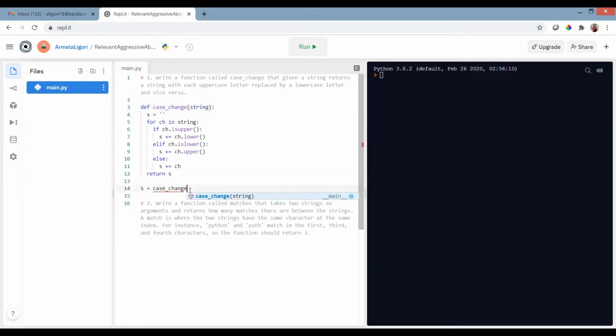I forgot a character in the function definition. It's not a problem, just to make it look better, okay? And then I'm going to pass as a string, for example, Python. I'm going to pass Python.